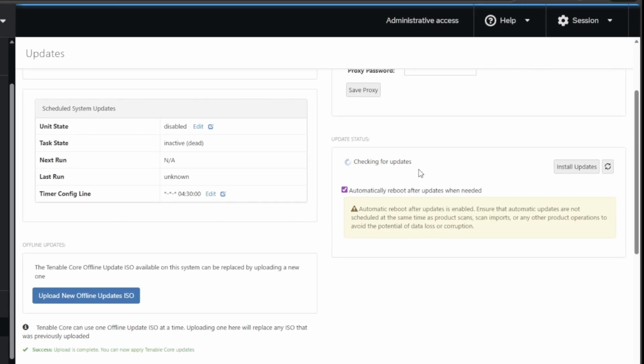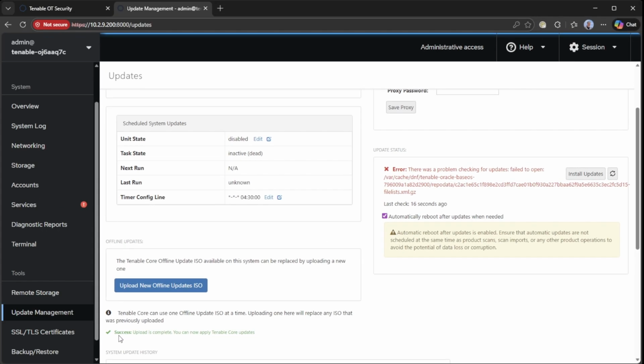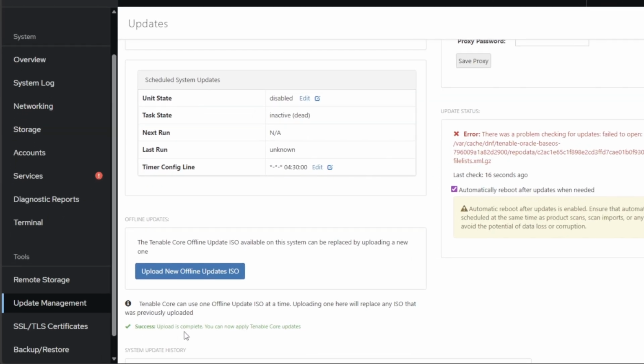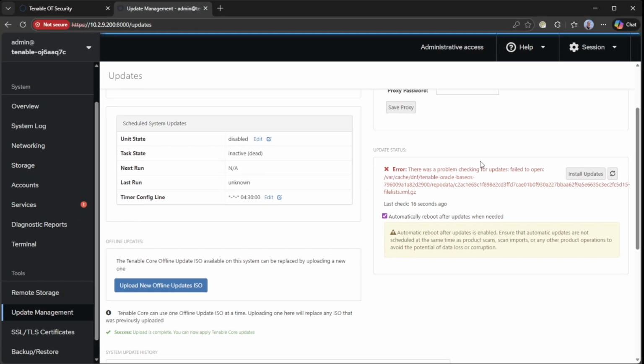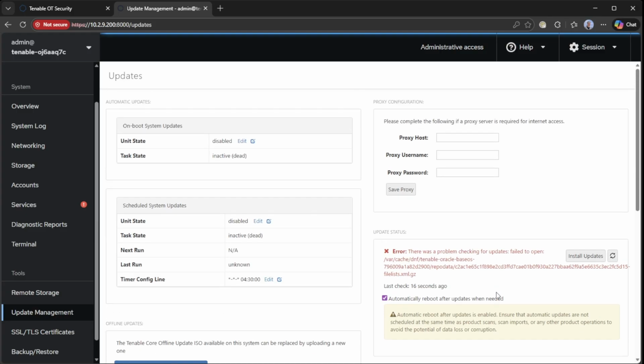Once our file is uploaded, what you'll notice is we automatically go into checking for updates. So the system's going to go through and look at the new file that we just uploaded. You'll see a success down here at the bottom. The upload is complete, and now we can update those. Now, what you're going to notice is we're going to see this error. This is normal. What this typically means is we have to do a reboot. And a lot of times you'll see a lot of different errors up at the top too when this happens. That's okay. All we have to do is reboot the system, and then it'll update everything that we need from the files that we just uploaded.